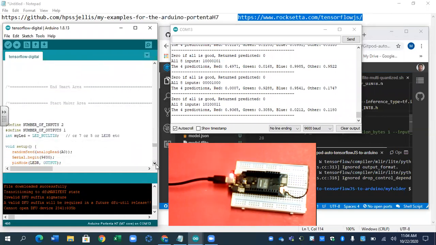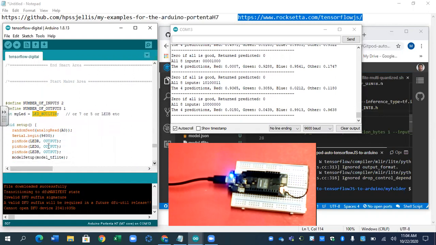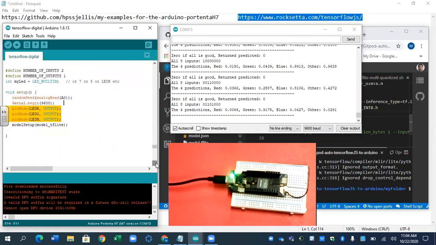So here's the Arduino code. Not even really sure if that's needed. The LED built in. I'm actually setting up, I don't even think I'm using that. A random seed based on A0, Serial begin. Here we're setting up the red, green, blue onboard LED.